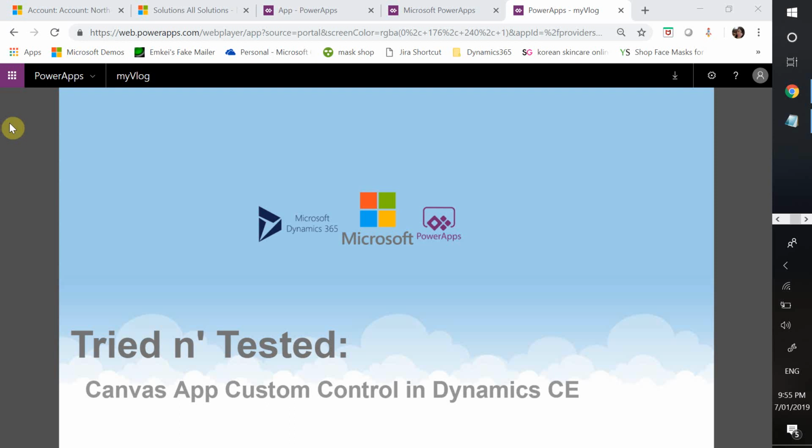So last year, end of last year, I decided that I should be more diligent in documenting all the cool or exciting stuff that I've tested or experimented with in Dynamics CE as well as Power Apps. After Christmas, as I was documenting, I thought, well, I might as well share what I've learned with everyone, so maybe you guys could also benefit from it. In my first video, I would like to talk about the Canvas app custom control in Dynamics CE.